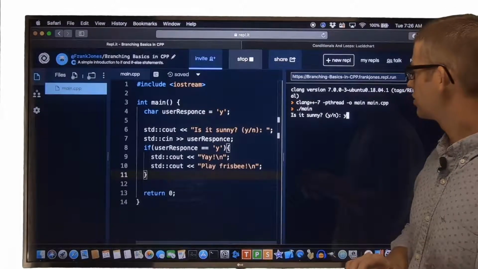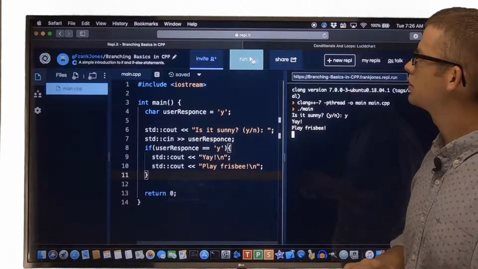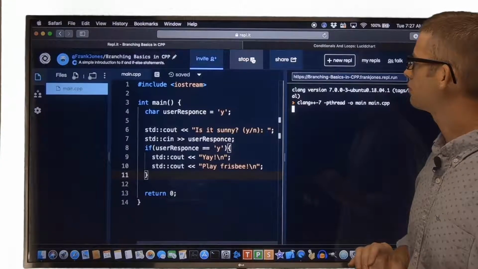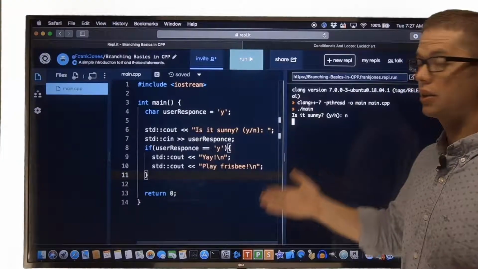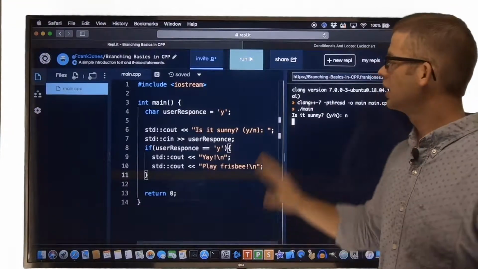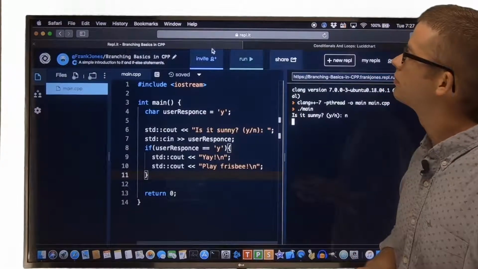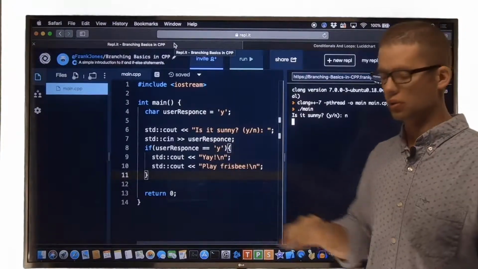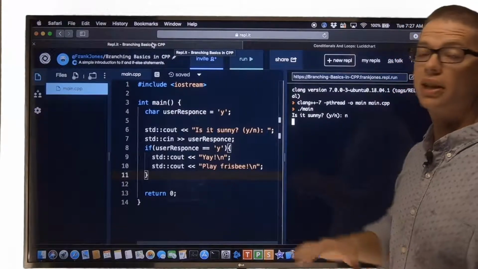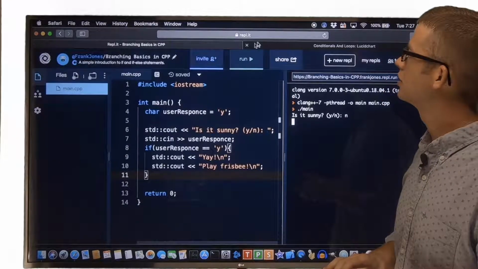Is it sunny? Make sure it does what we want here. Yay, play Frisbee. So that looks right. Let's run it again. Is it sunny? No, and nothing happened. So that's the basic idea behind an if statement. And we've successfully shown how we can group together statements to have a fancy set of then actions instead of just one statement.